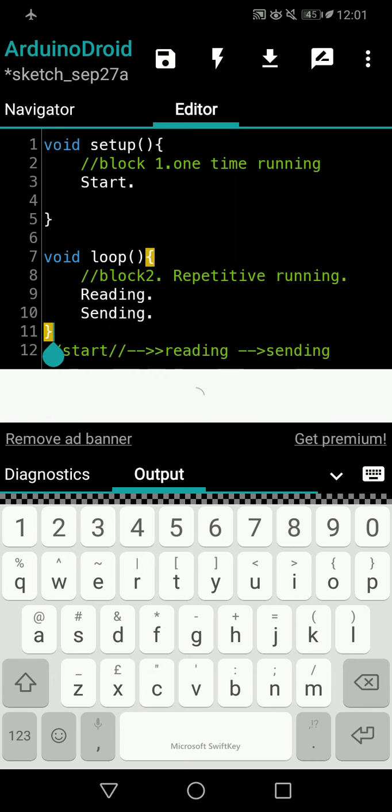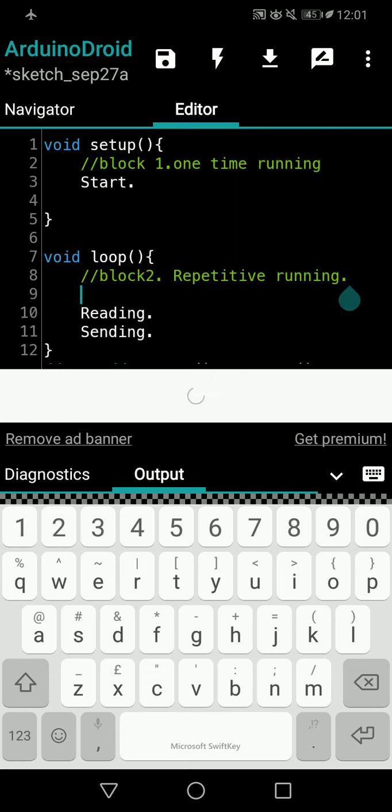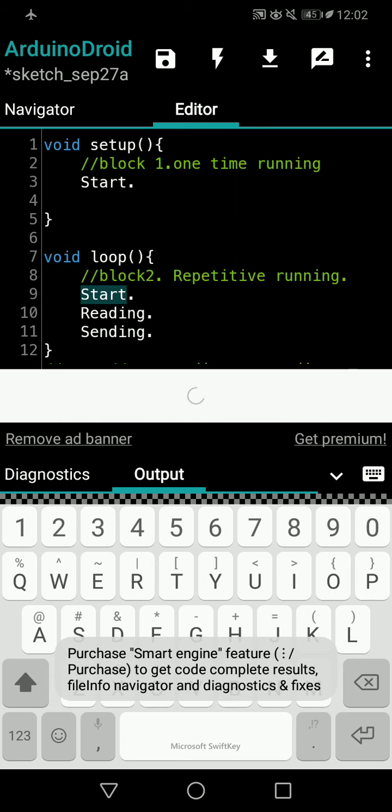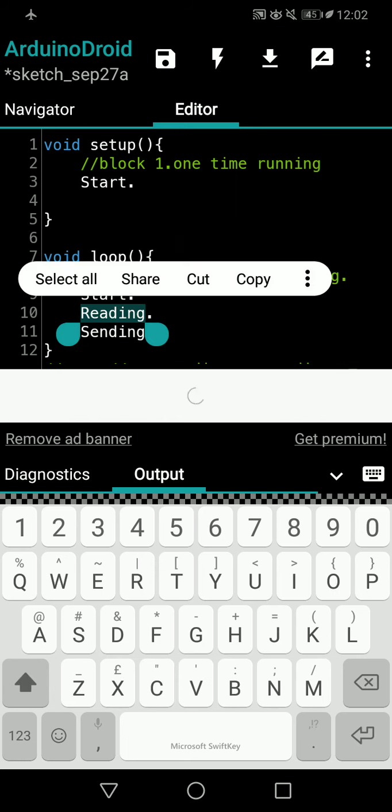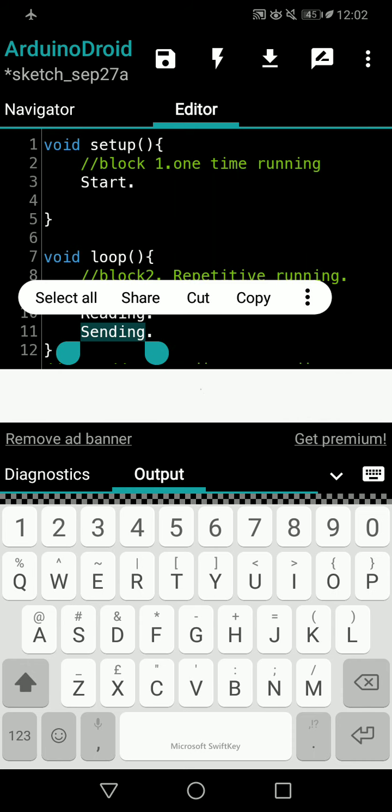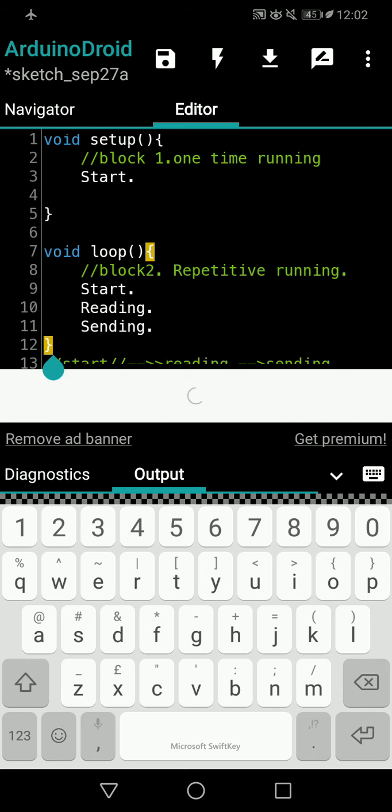So what actually will happen is this void loop will start. If you have the start part here, the start part will work, then reading will be implemented, then sending will be implemented, then this void loop ends. So what I said, repetitive running. Again the void loop will run from the beginning, so it will run the first line, starting, reading, sending, and things will keep happening.